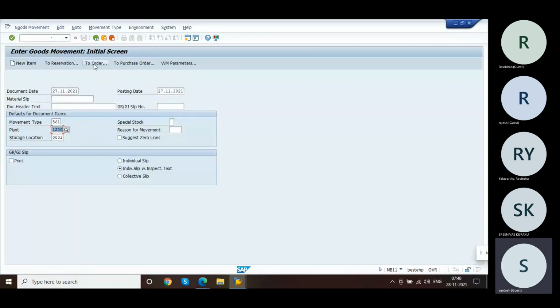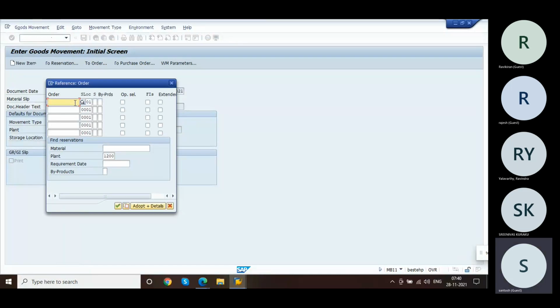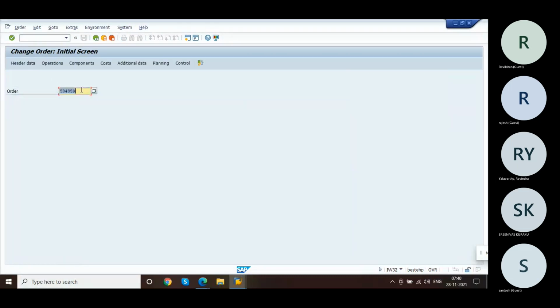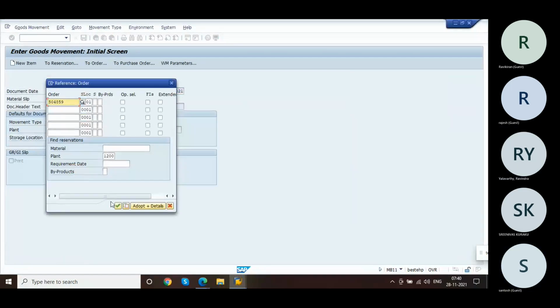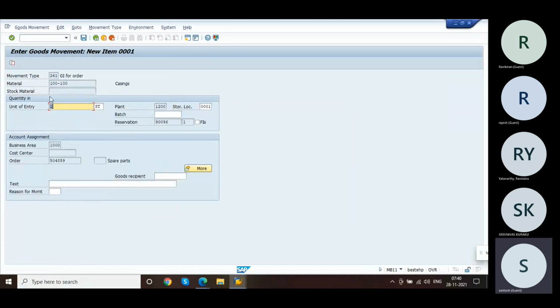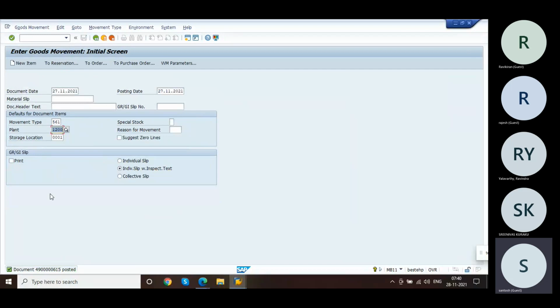Okay, so here against the order, just choose the order. What is the order number? Put the order number here. Okay, and adopt the details. The system will give you that there is already a reservation created for this. Okay, and this is a plant and this is a batch. We have all the setup, and this is posting against the order, spare part order. I will save it, which means there is a material movement posted.